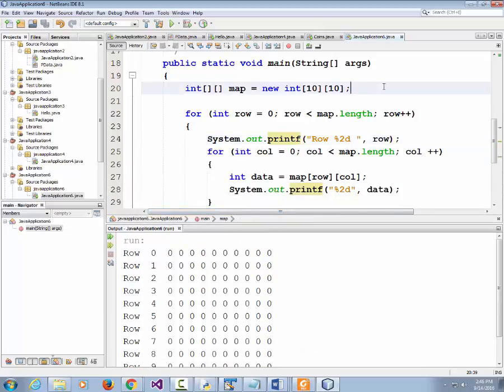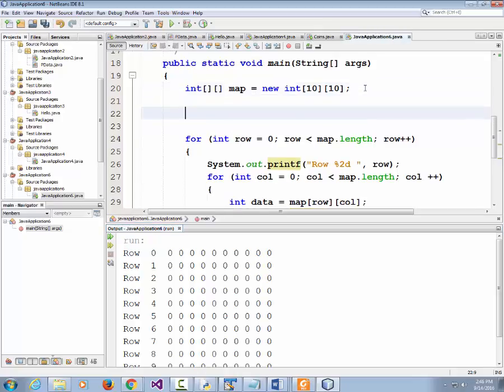But we can assign values into it. Like, let's say that we want this coordinate right here to have the number 10 in it. Well, let's see. This is at row 2, and it's a column. You have to start counting at 0. 0, 1, 2, 3, 4, 5, 6, 7, 8, 9. So it's at position 2, 9. So here we will give that map 2, 9 is going to equal 10. So now when we run it, that one should change.